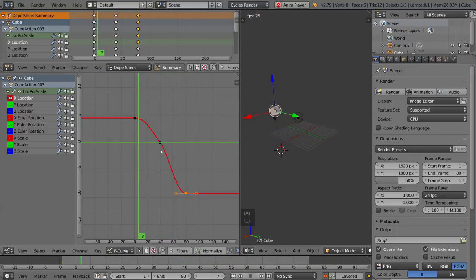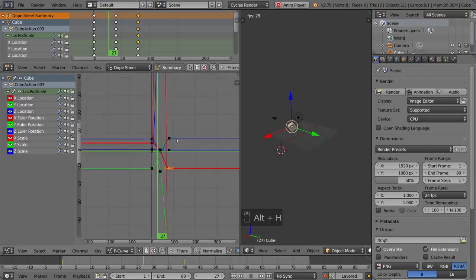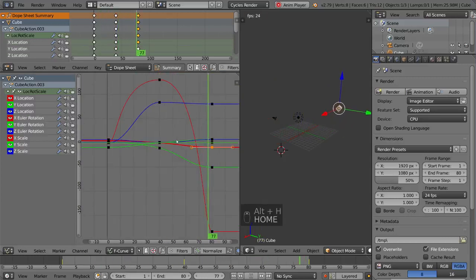So that's very nice. Of course, if you want to reveal all the curves again, simply hit Alt-H, and that will bring all the curves back. Hit Home to zoom out, and there you go. A couple other cool things.